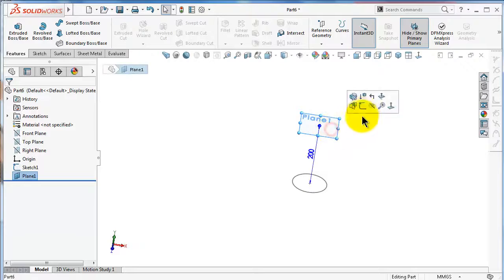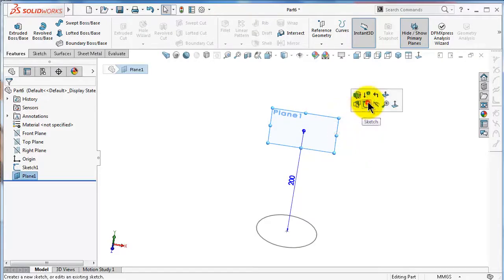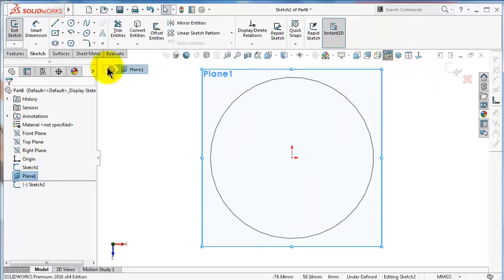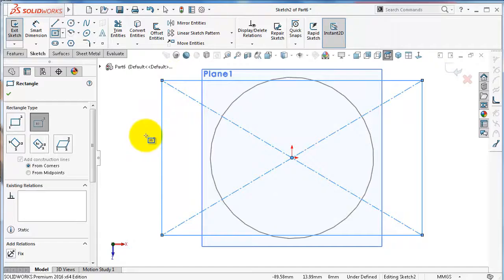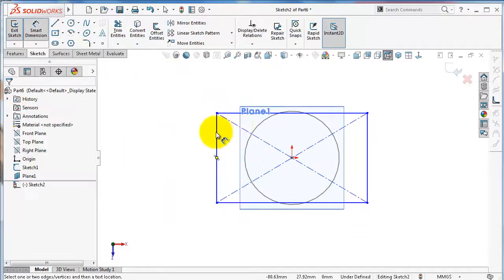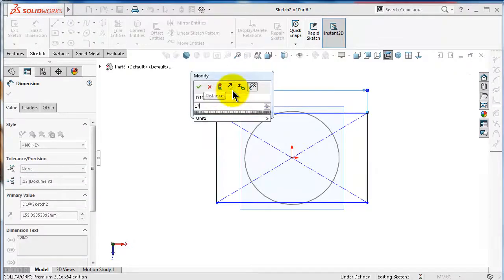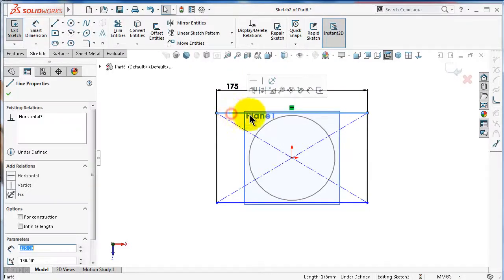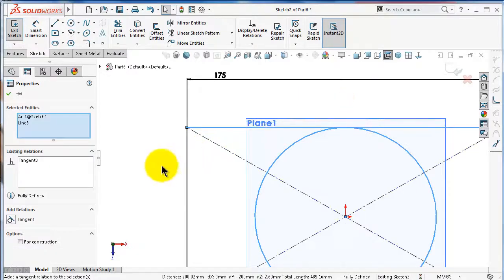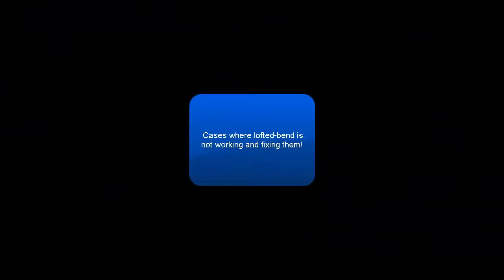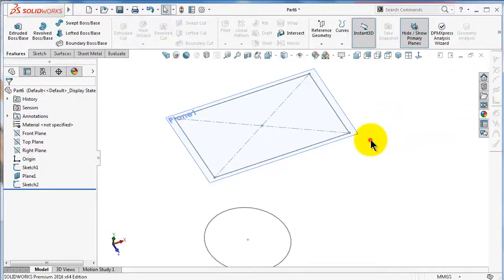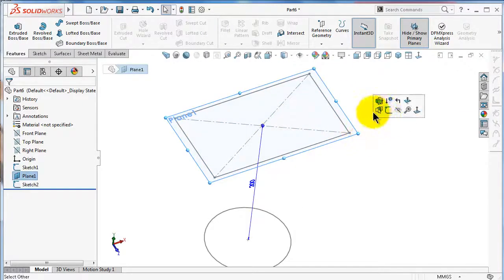and draw a center rectangle. Give it a dimension of 175. Make this tangent to the circle. So here we have two profiles or two sketches.